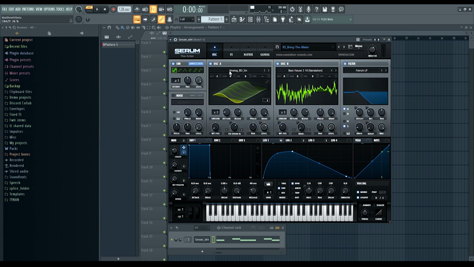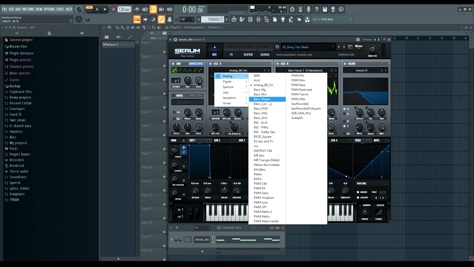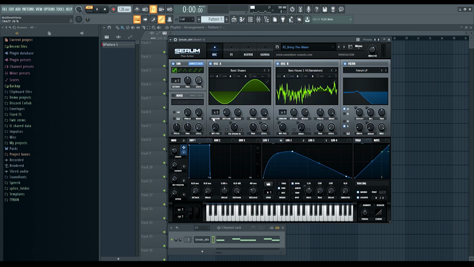Let's go ahead and maybe change this sound up a bit. Let's go to basic shapes and let's change this to square wave. And let's see what it sounds like now.